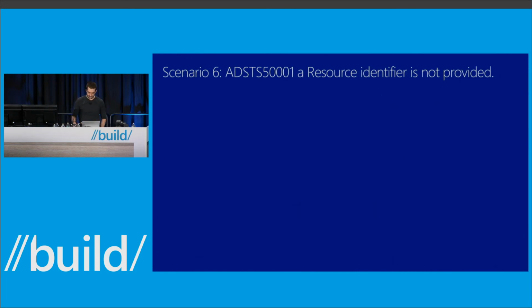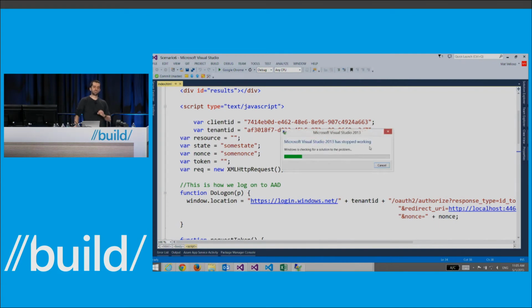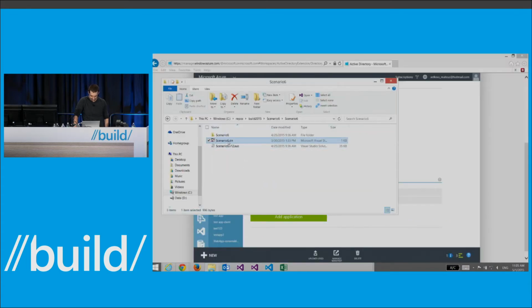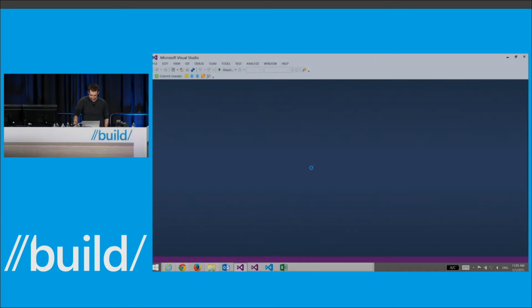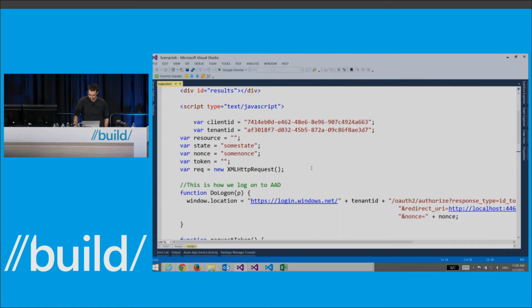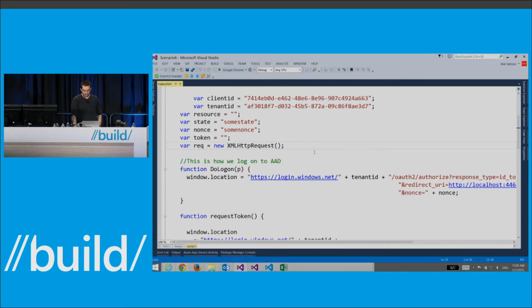So, resource identifier is not provided. I'm going up in terms of complexity, in terms of problems, in case you haven't noticed that yet. This is a cool kind of app. This is pure JavaScript, zero libraries, just JavaScript on a browser. Nice, good. Yeah, crash it, nice. There we go. Okay, so this is pure JavaScript.